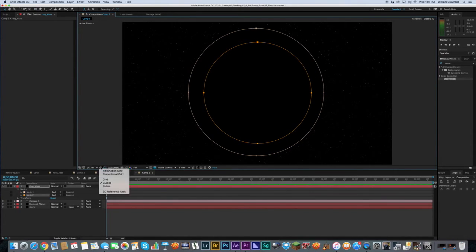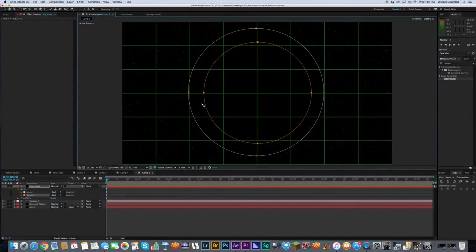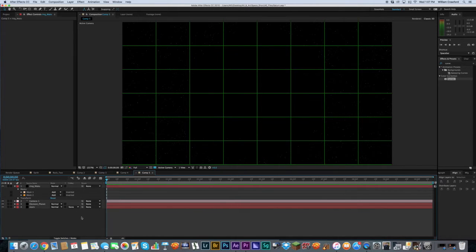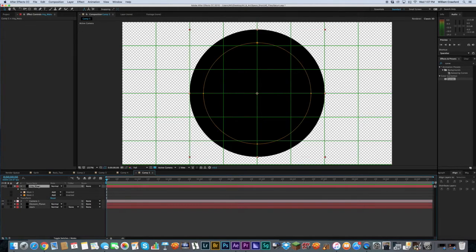Alright, and here, proportional grid. So we can select our masks, and if you use the arrow keys, you have a fine-tuning movement instead of having to drag it around. And we want it in the middle, both of them, the best we can. Alright, so I'm going to turn this off so we can see.